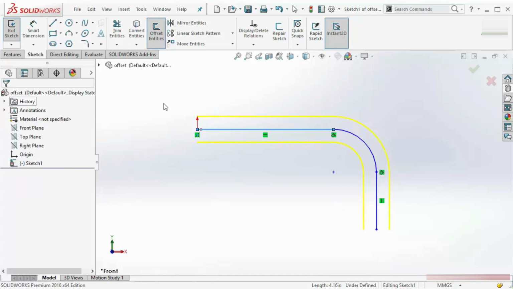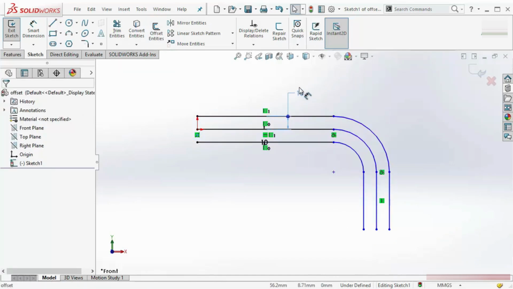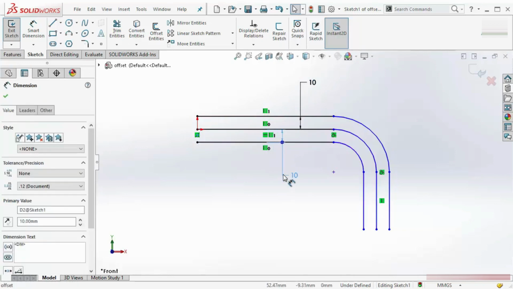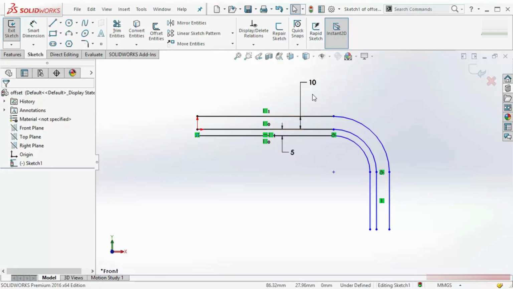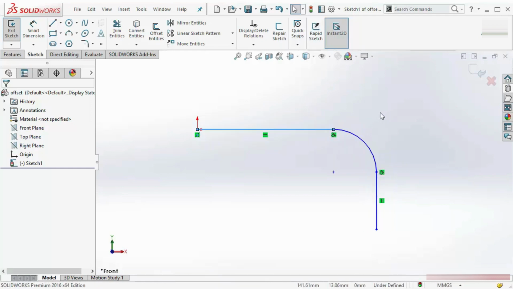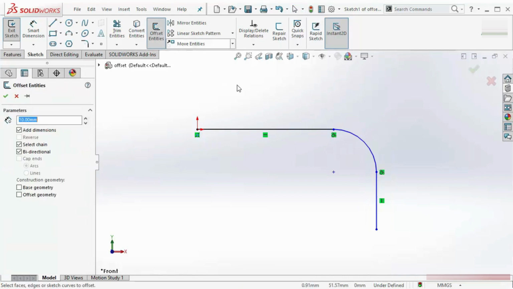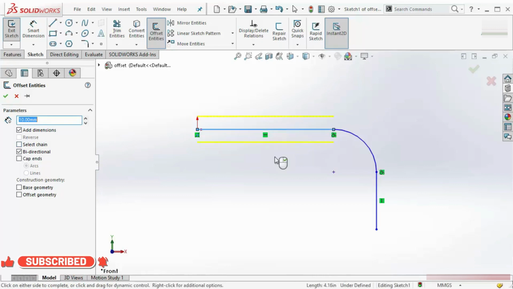Let's say I will create this offset, and this is the result. I can control these two offset distances individually. Let's say this side I can change to 5, and this side I can keep 10. I will press Ctrl Z to go back again. Now I will select offset again. This time I will not select chain. I will uncheck this. I want to offset only this line, not the full chain. I will select it, and you can see it will offset only this line. Maybe I can add both two together.